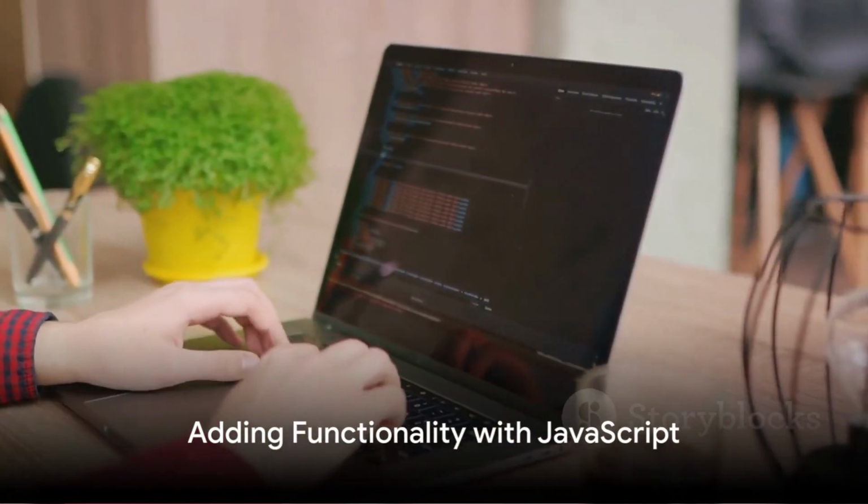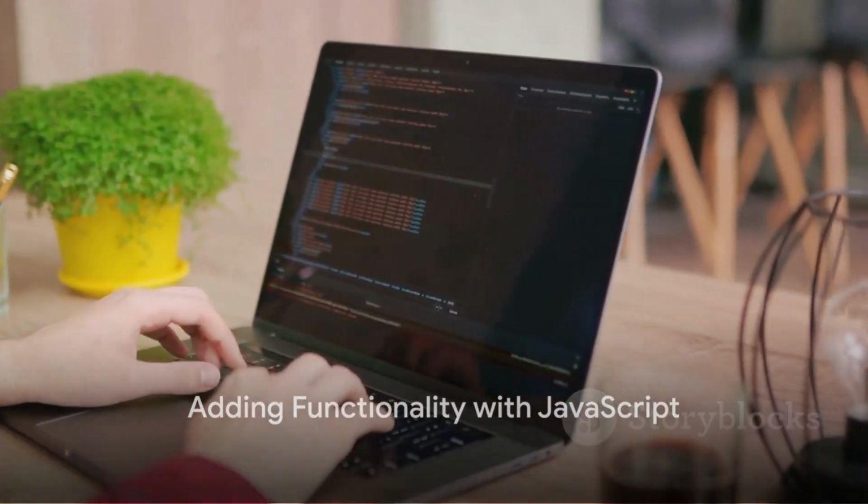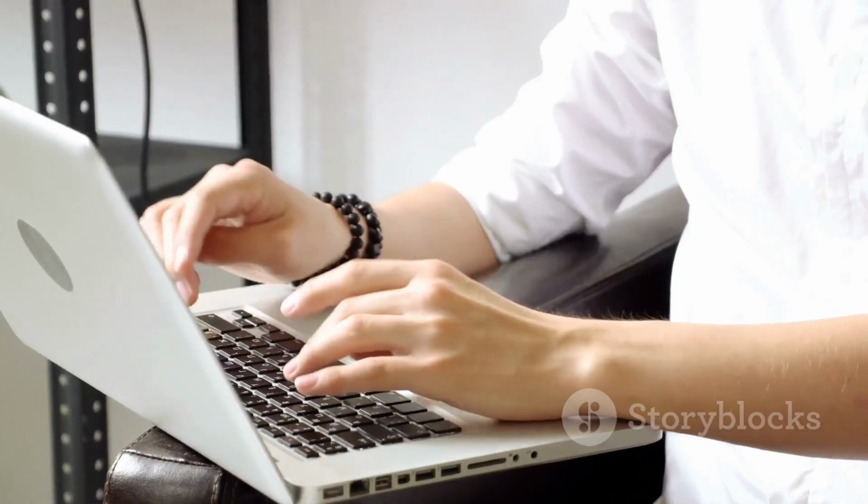Now comes the fun part, adding functionality with JavaScript. You've heard it said, and it's absolutely true. JavaScript, the language of the web, is what breathes life into our static HTML and CSS. It's the magic that makes the user's interaction with the web page dynamic and engaging.